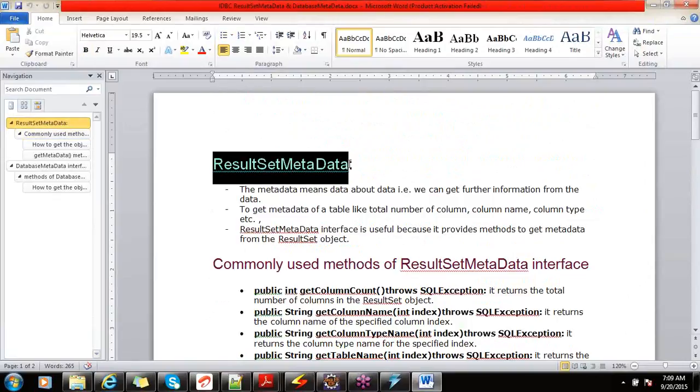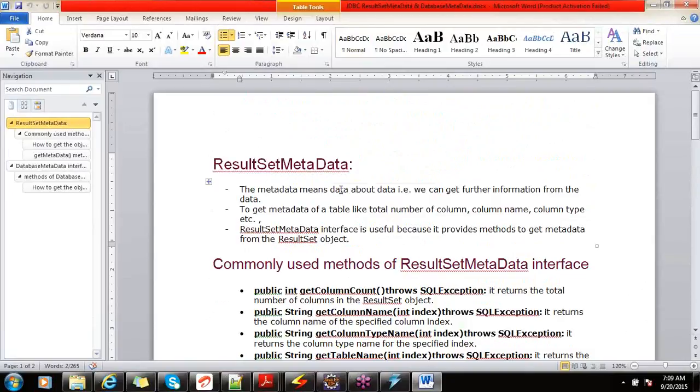Yes, result set metadata. We will look into batch processing next. After browsing through this result set metadata, we will go for batch processing. Metadata means data about the data. And we can get further information from the data, for example, if you take the select statement execution.